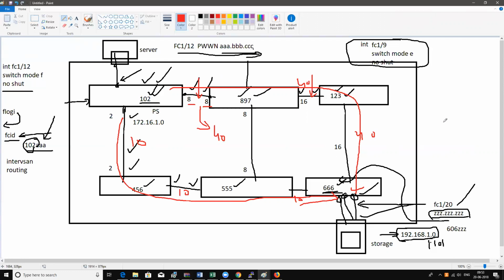Guys, any confusion, any doubt on this? All this is happening on a per-VSAN basis. This whole routing table represents only one VSAN. The other VSAN routing may be completely different from this particular VSAN. In fact, the other VSAN will not have any idea about it.